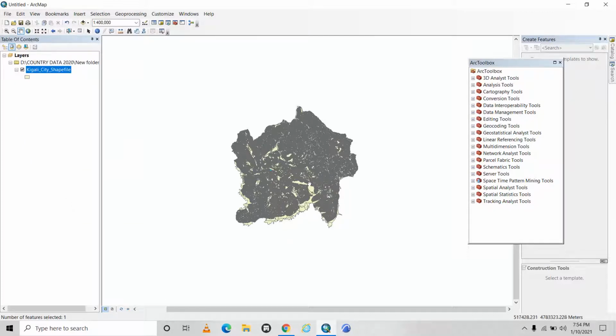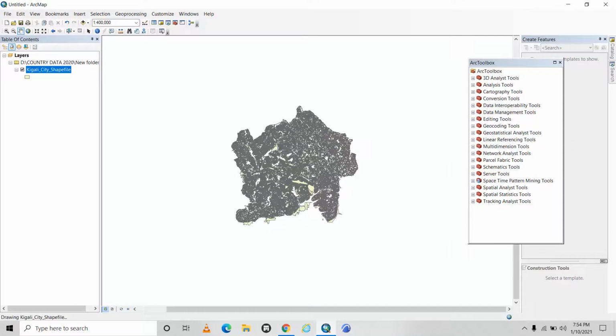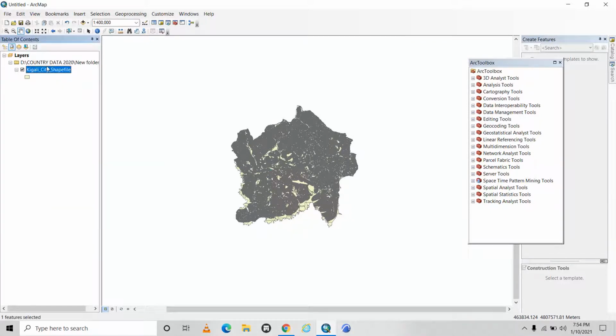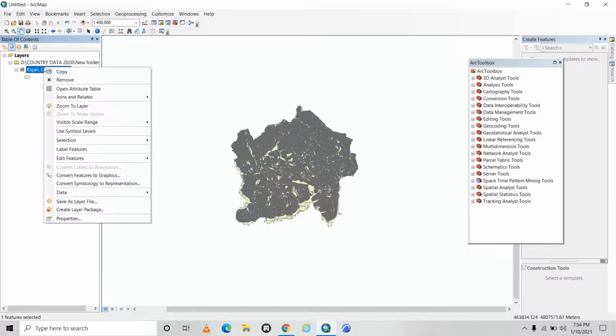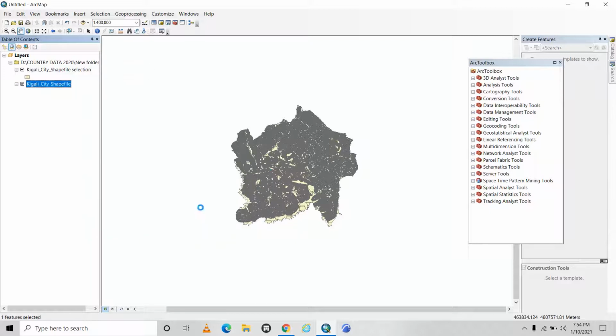After clicking OK, because of the parcels, you see this shapefile of the whole city, of the whole Kigali. You can't even see where your plot is that you have been searching for. So you go to your added data, right click, go to selection, and choose create layer from selected features.